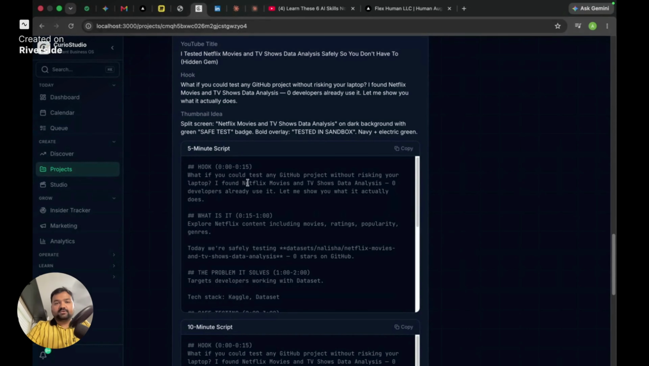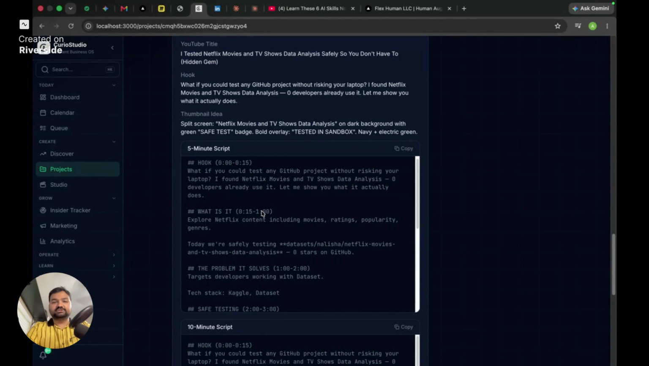You can see: what if you could test any GitHub project without risking your laptop? So I found the Netflix movies and TV shows data analysis. Developers already used it. Let me show you what it actually does.